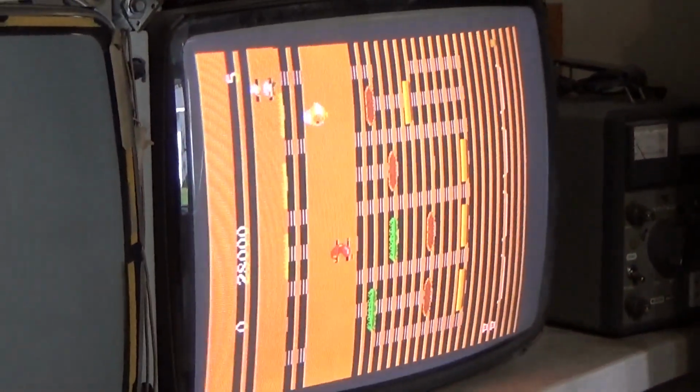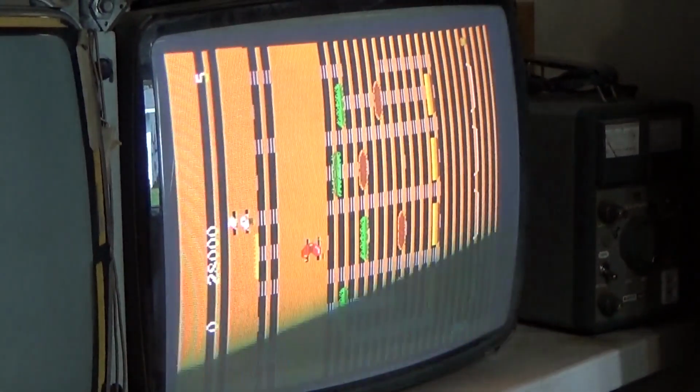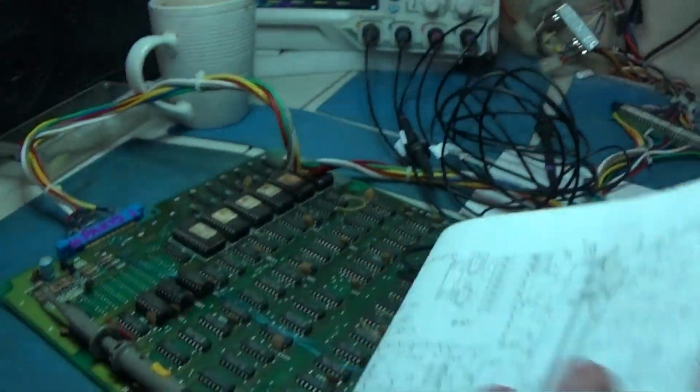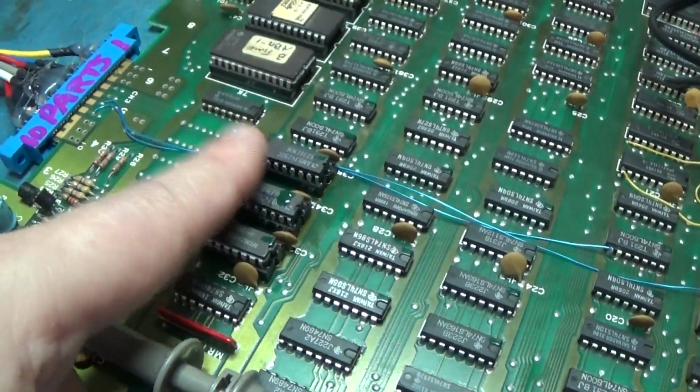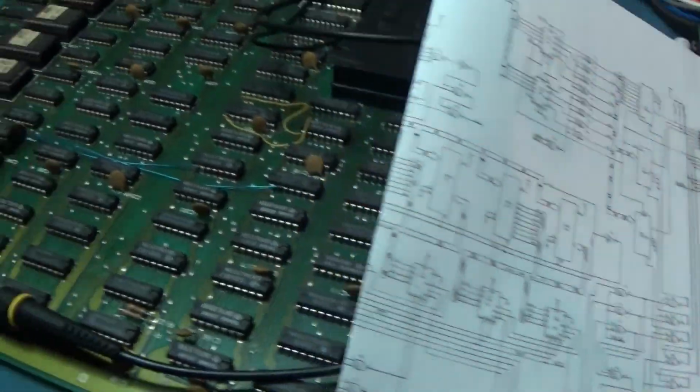I found the bad part. And I'll show you how I found the bad part. I removed the line RAM. They were all good. Socketed and put them back in the spot. I started going over everything.